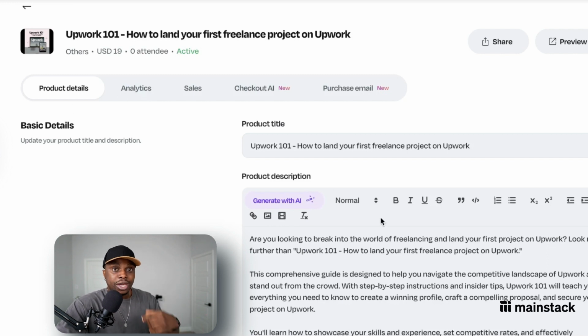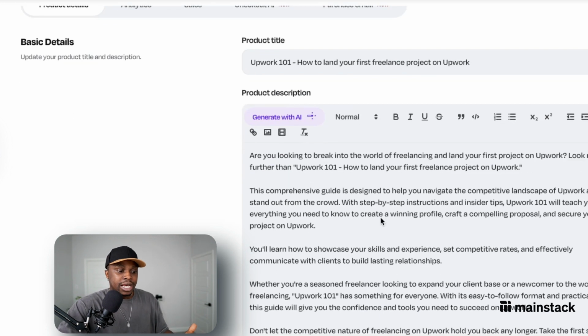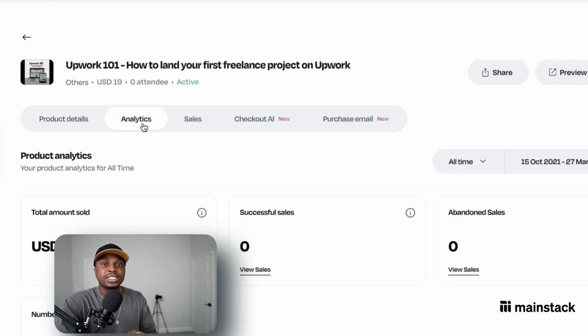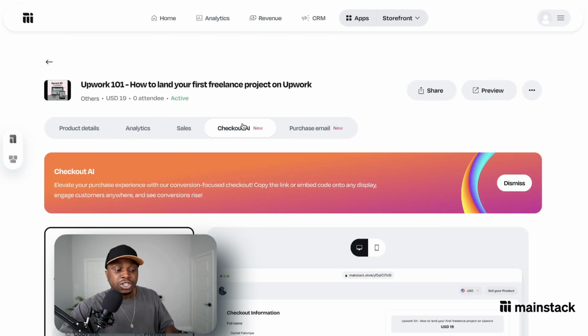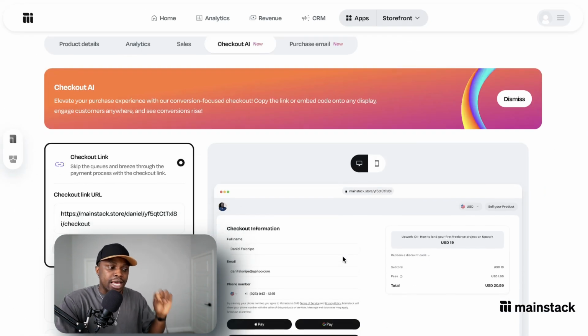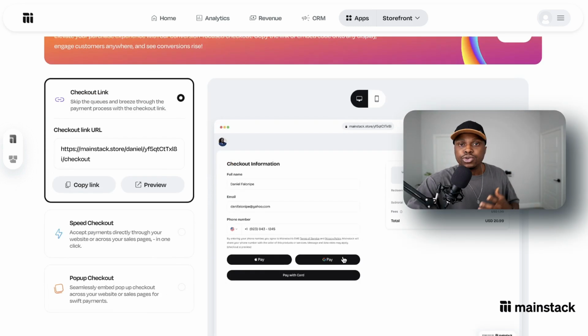Product details is where you can edit your product details, the description, and so on and so forth. Analytics allows you to see all of the numbers associated with the product: how many you've sold, successful sales, abandoned sales, and number of views that you have. Then sales lets you see how much you have made from your product. Then Checkout AI is a new feature that I want to introduce to you and talk about in this video specifically.